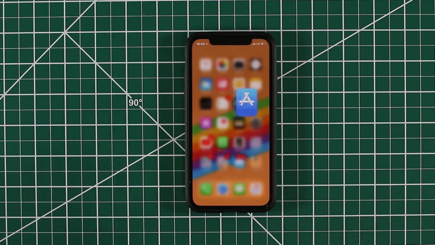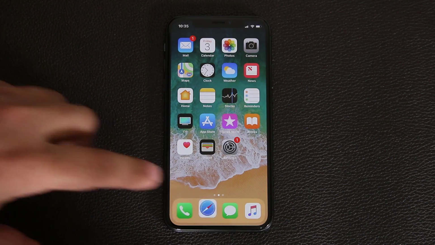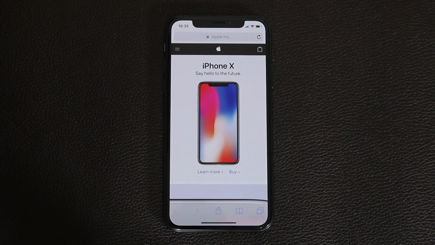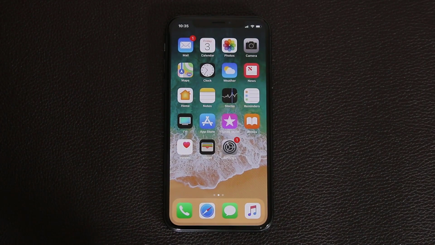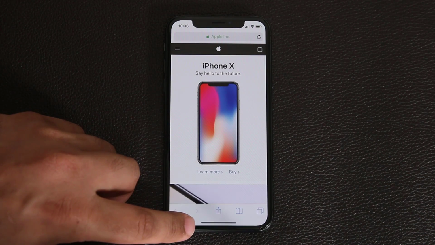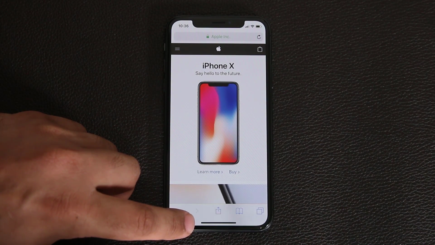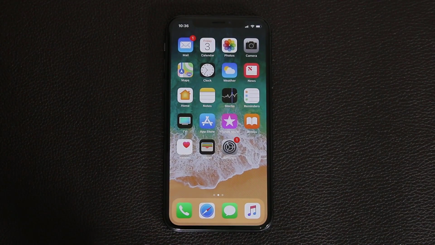Alright, so let's move on to the next tip. As you know, the home button is now gone, so there are other ways to navigate your phone. For example, let's say you are within an application and you want to go to the home screen. All you do is swipe from bottom to top and it'll take you to the home screen. Just pay attention to that little bar that shows up at the bottom of every app window. So if you swipe up like that, boom, you go right back home.